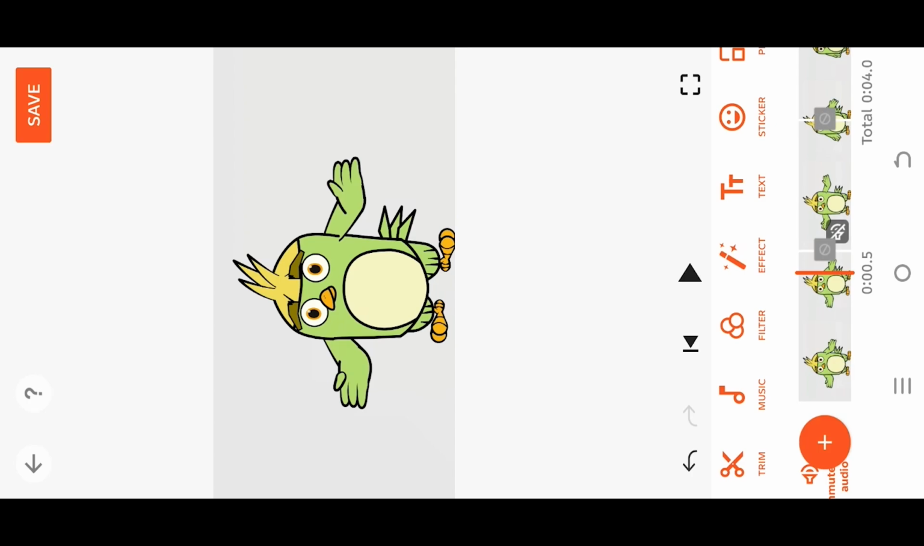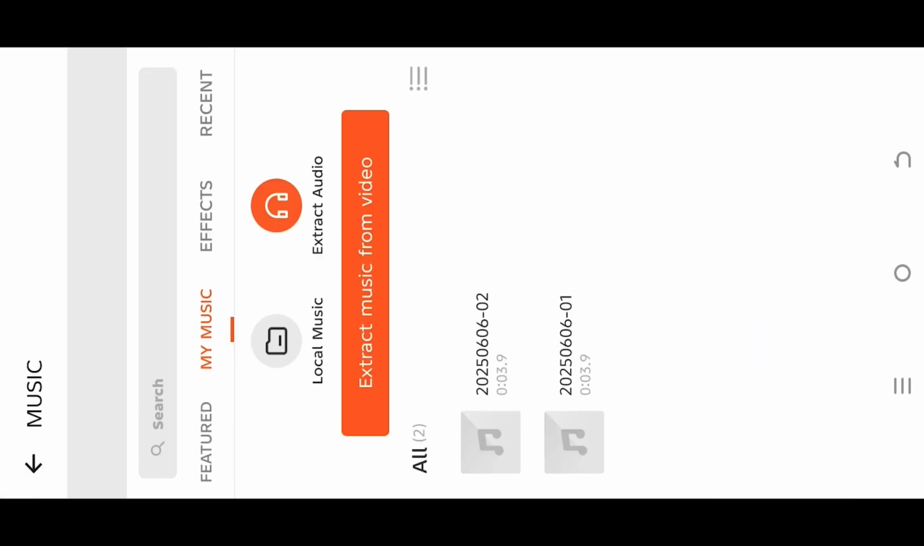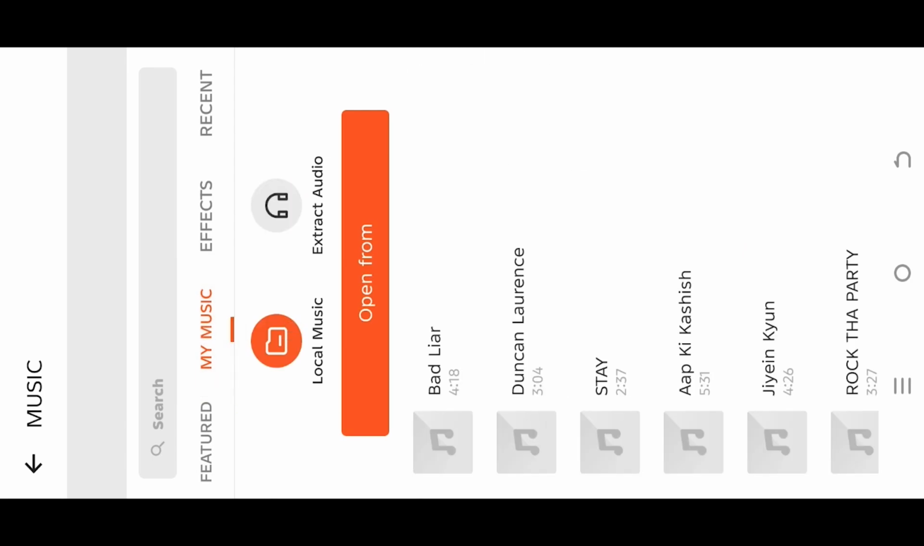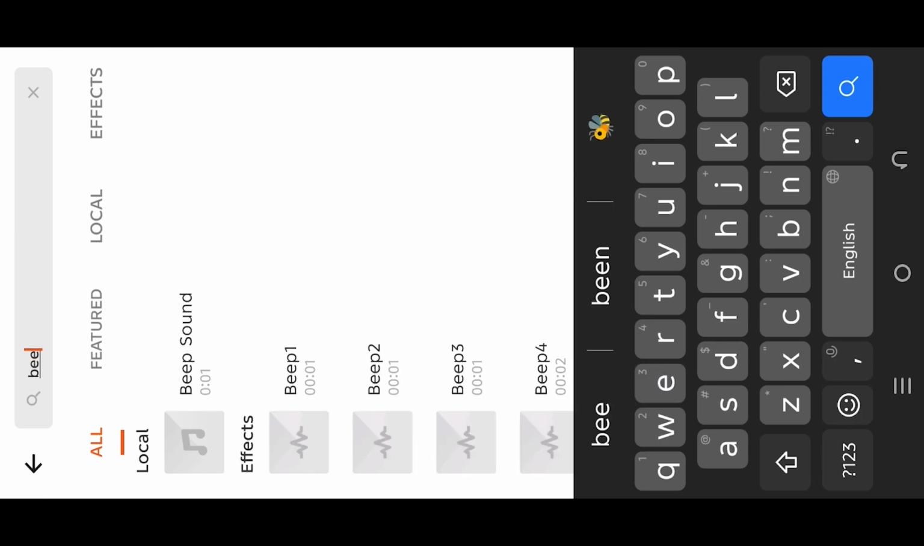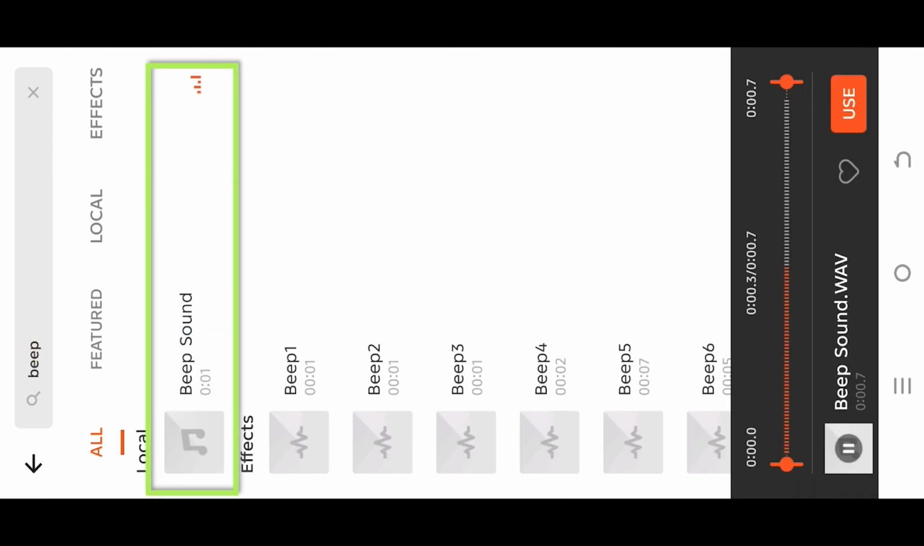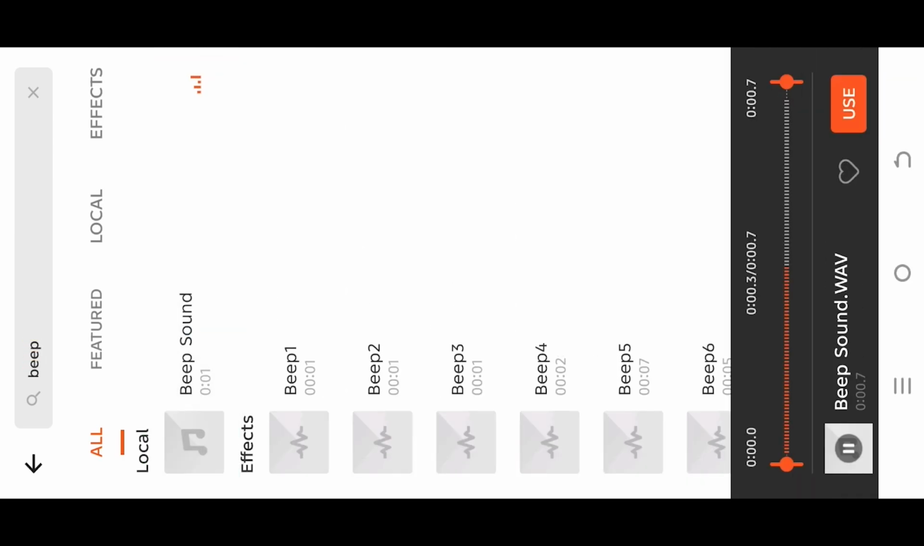Finally, for the beep sound, go to the starting point, go to music, my music, local music, search for beep. Tap to hear the preview. You can download it from the video description, or we can use the built-in beep sounds. Press on use to import the audio.